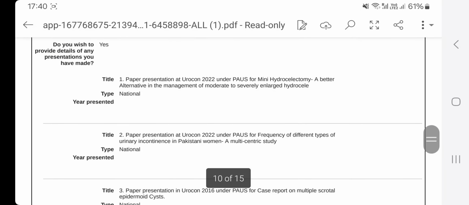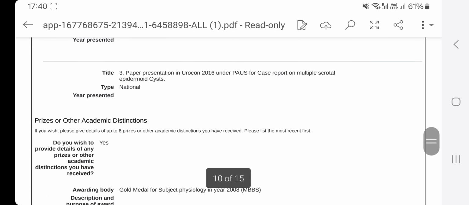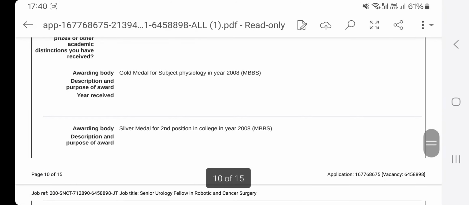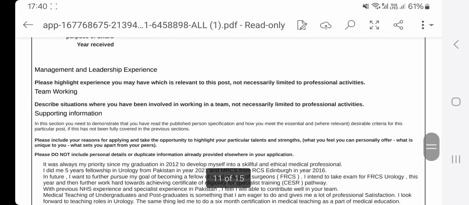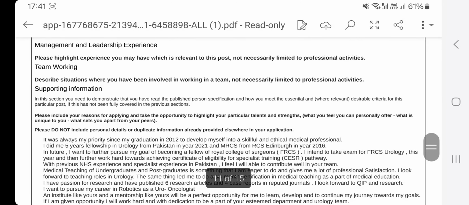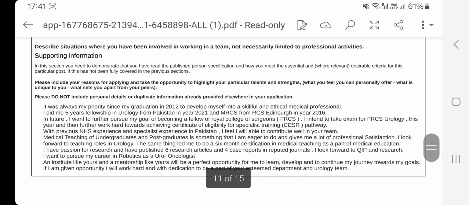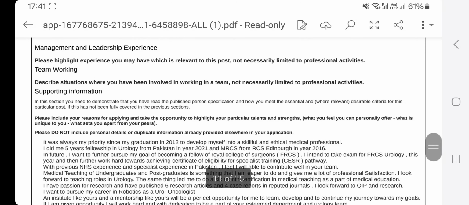Presentations, again, as I have mentioned, if you are at a junior level, you write about all the presentations that you have done. At a senior level, you write only the national and international ones. Awards and honors are very much obvious. You can write employee of the month, house officer of the month, medical officer of the month, anything. Management and leadership, you can write what you have done, and you can leave it empty if you want to. This is not a very important segment of the CV. If you want to leave it empty, that's alright.